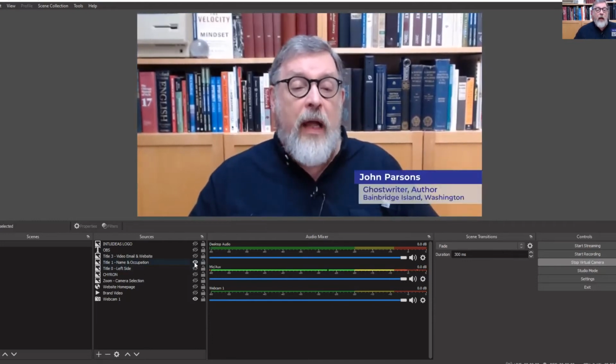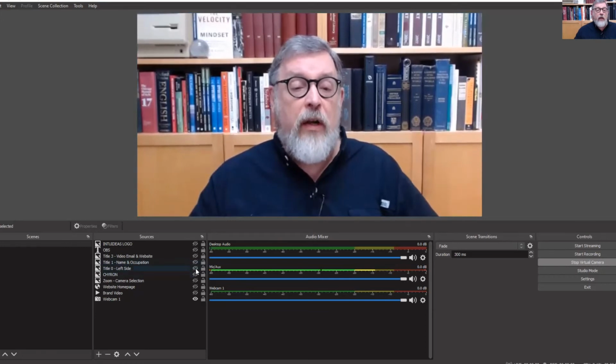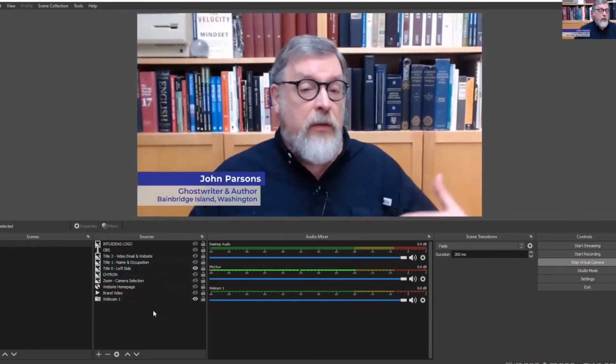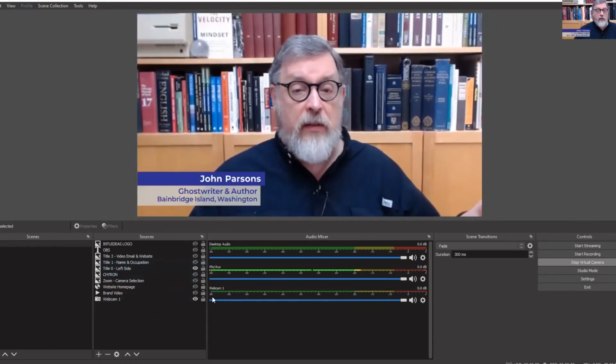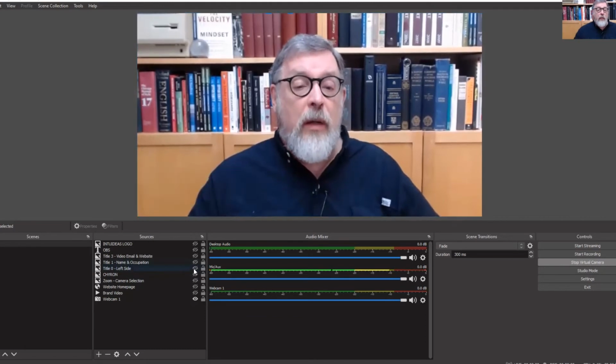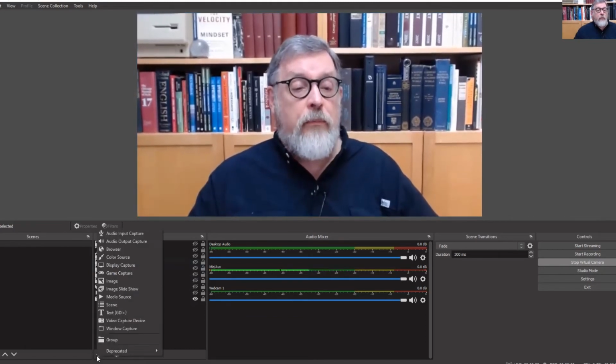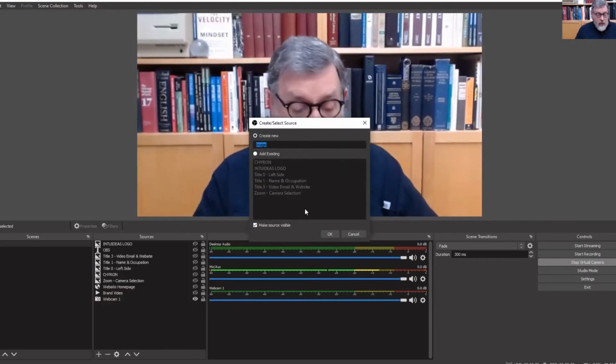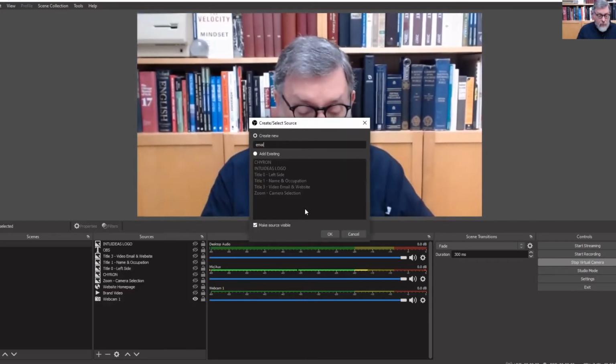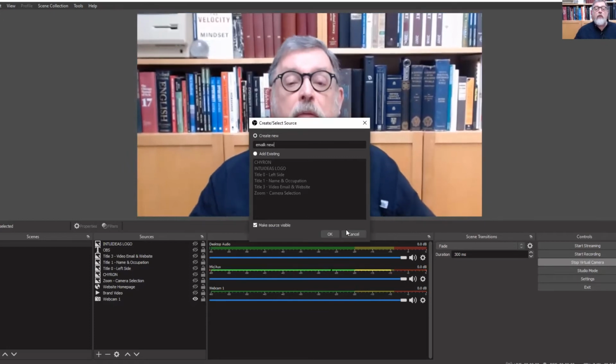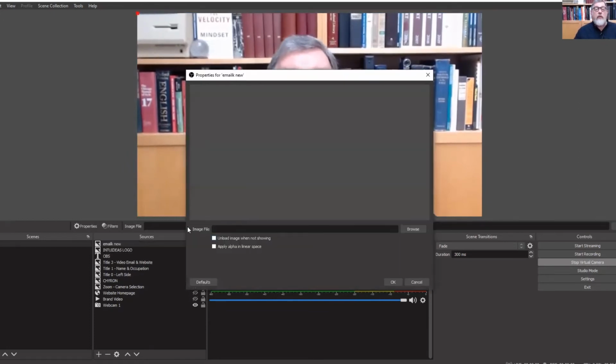If I'm not happy with the position of it, I can create another one that's in a different position. So this is a different graphic file that I can place on the other side. But let's talk about how to actually do that. So I'm going to create a new source as an image and call it email new. And because it's a graphic, it's asking me where that graphic is.